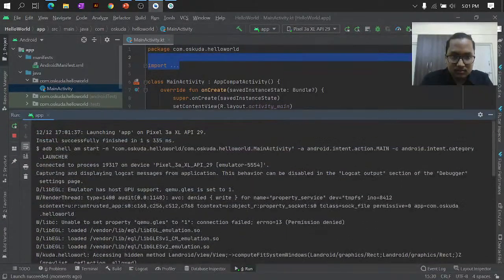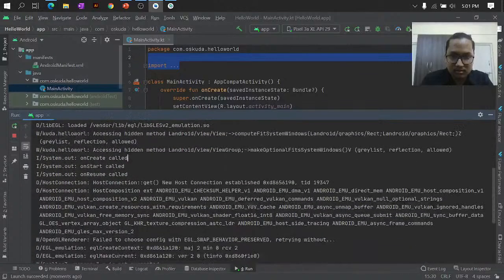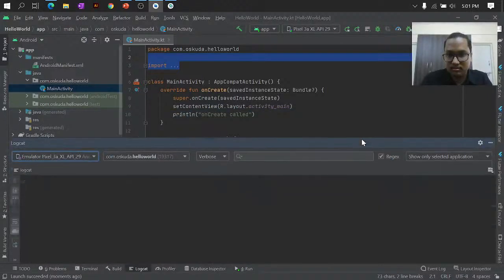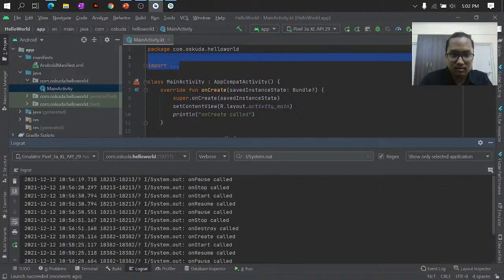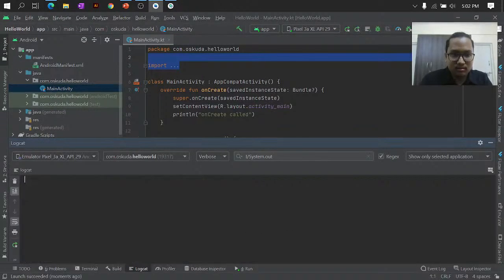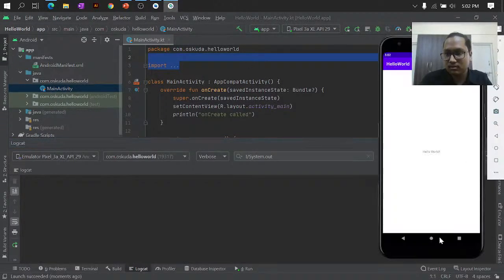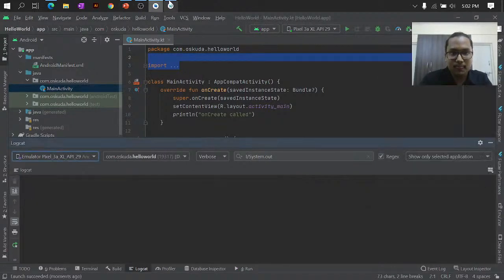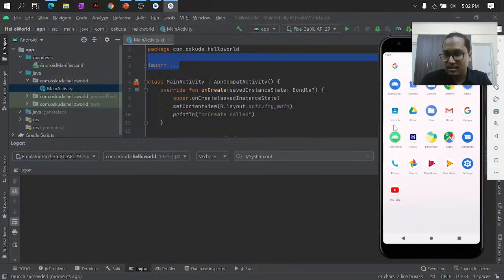Okay, let me do one thing. Where is our Logcat? I'm going to filter out our Logcat. Switch this thing off. Make sure you have done this. And then let's start our app again.